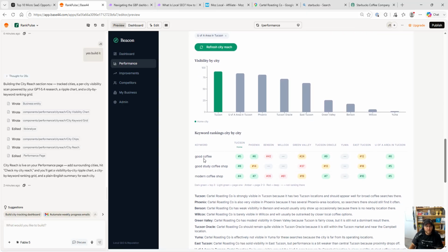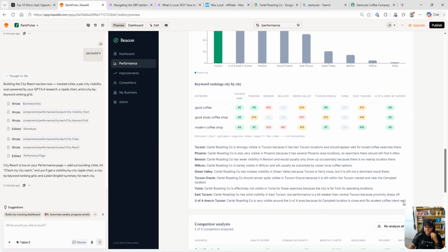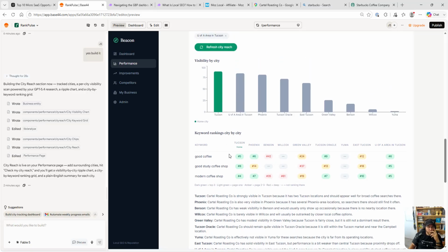Keyword rankings by city. Oh, nice. This is, I did not put this in. Cartel is very visible around the U of A area because its Campbell location is close and fits students' coffee intent well. Nice job. Cool. Dark green, top 3, light green, page 1, amber, page 2, 3, red. Okay, so it looks like it's searching in different areas. Okay, cool. Good coffee, 5.8, modern coffee shop.